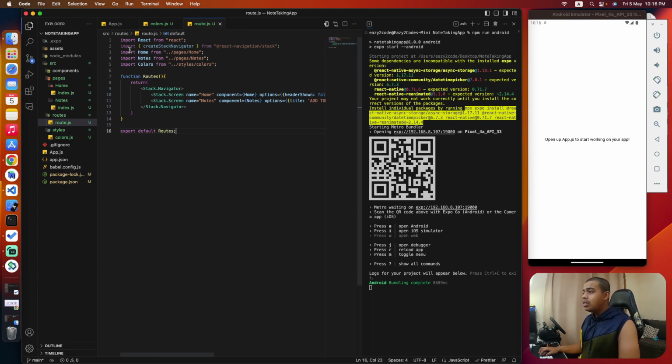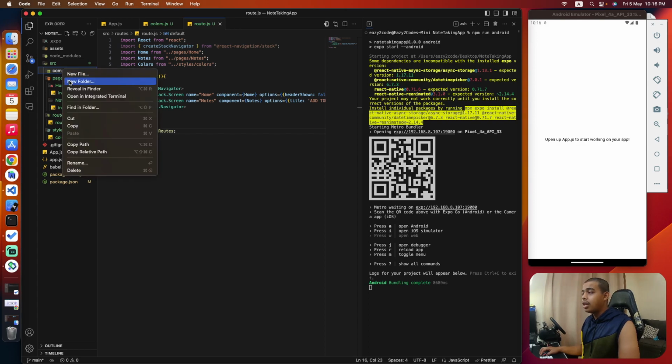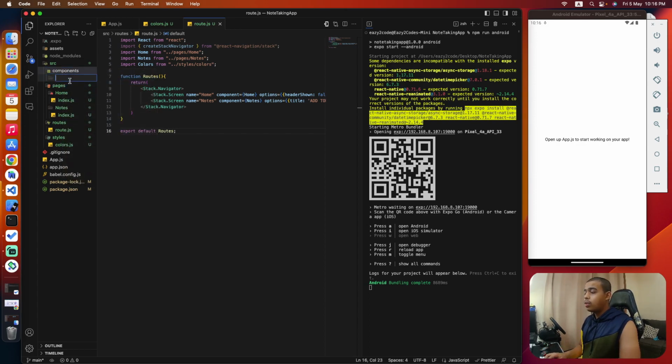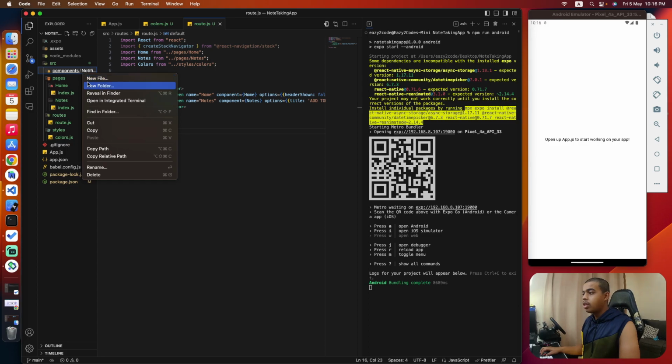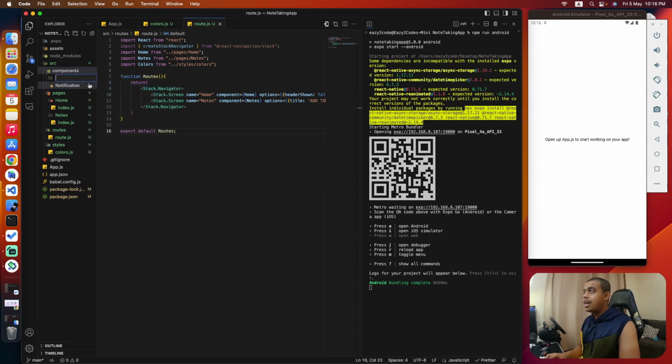Now we are all set with our colors and routes. Now let's come to the components. In these components, we are going to create some directories that we need. The first directory is going to be for notifications, so I'll name it notification. Then we're going to create another directory. We'll name it render notes.